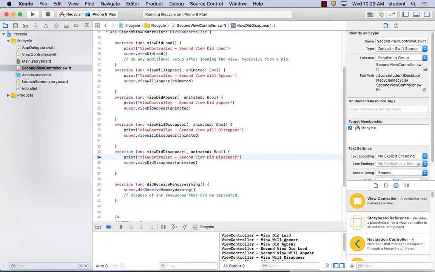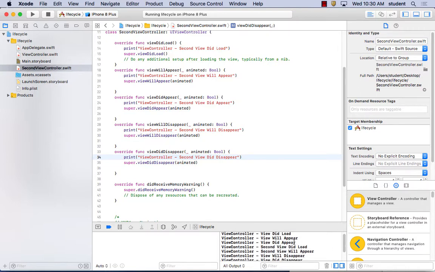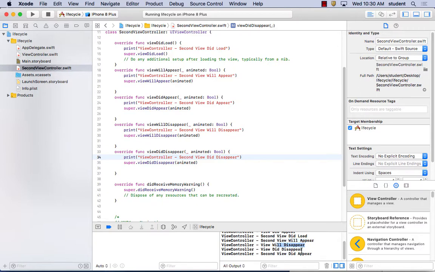view will appear. Then the second view controller loaded, yes. Then the second view controller appear. And then it automatically went to view will disappear, view did disappear, and second view did appear. So it looks like it went from the first one and it does the second load and a second appear before it does the disappear of the first one. Do you see that?